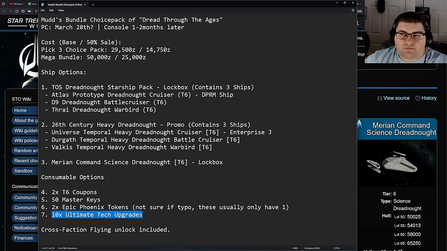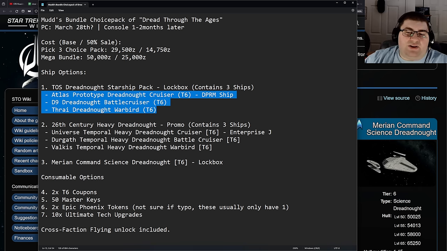And I know some of you are not going to be happy with me saying this, but this is one of the few MUDS bundles so far where I think the Mega Bundle would be something worth taking a look at if the Mega Bundle does indeed only cost 25,000 Zen. There's only 7 items in here. The cross-faction flying unlock is included because of the cross-faction ships here. So if that is the case, then I think for 25,000 Zen, there is the value here. Especially if this is actually 2 Epic tokens, then that's quite a bit of value.